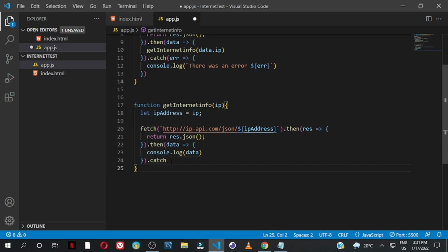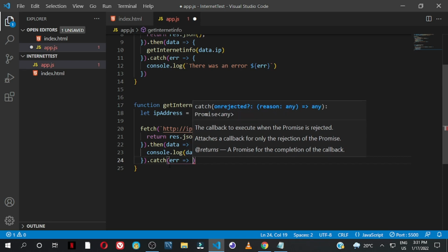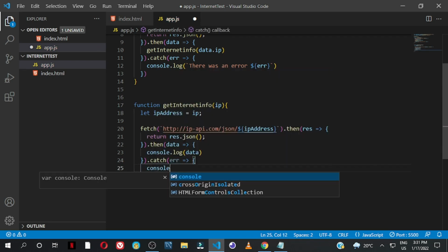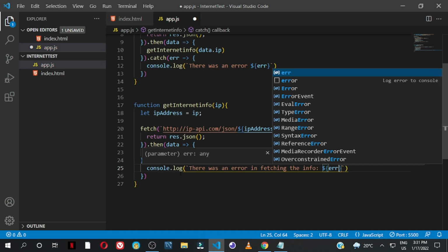Error, arrow function, we say console.log backticks, there was an error in fetching the info. Then we output that error, which is err.